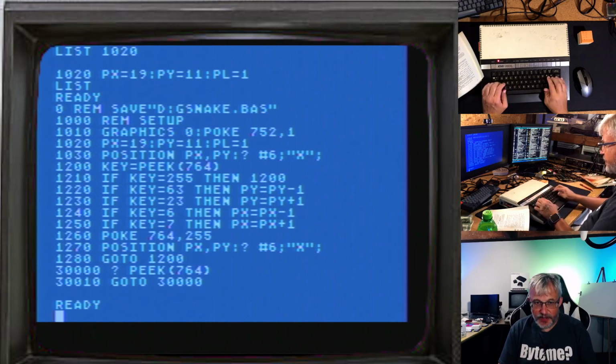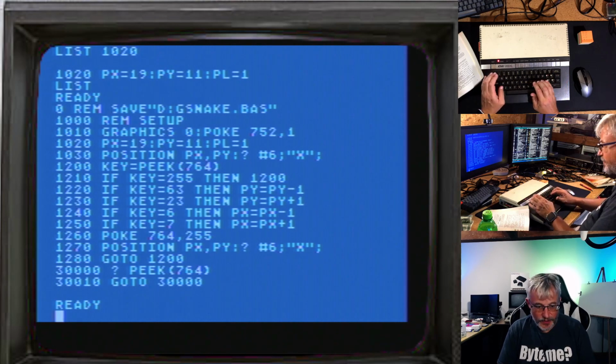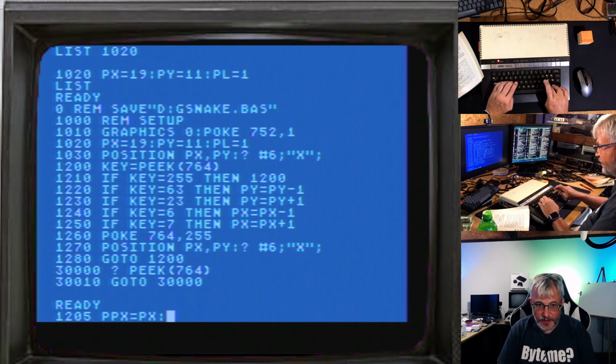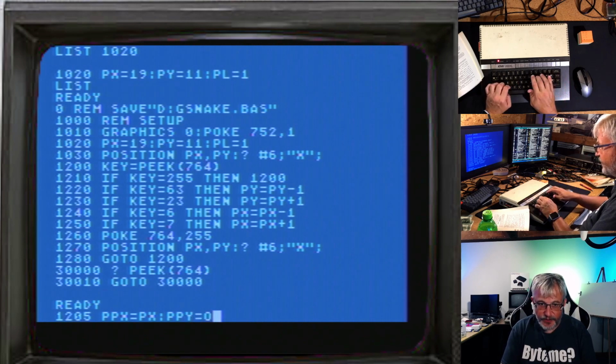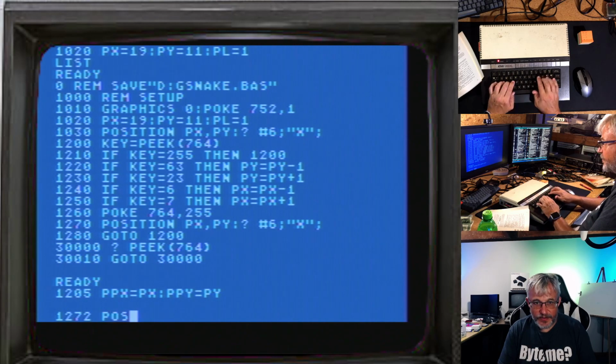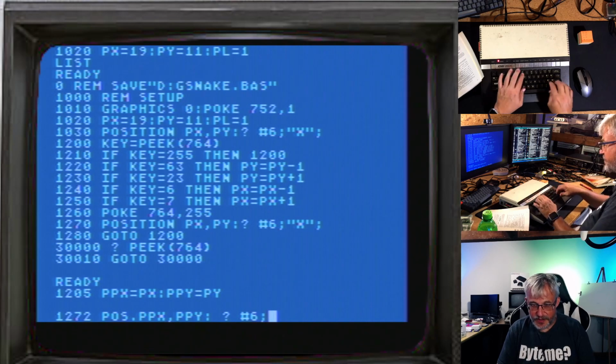Well, here, we can erase. It's really easy for us right now because at 1205, previous player X equals PX. Previous PY equals PY. And then at 1270, actually we'll do it at 1271. POSITION previous player X, previous player Y, PRINT #6, because we want to print to the screen a space.